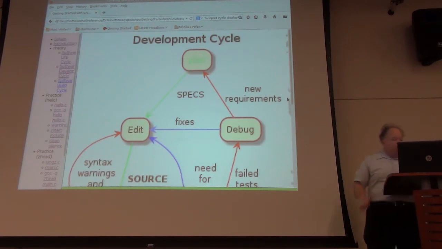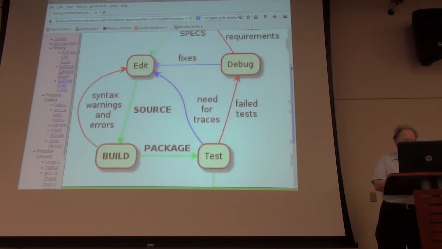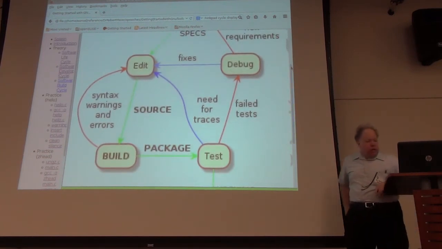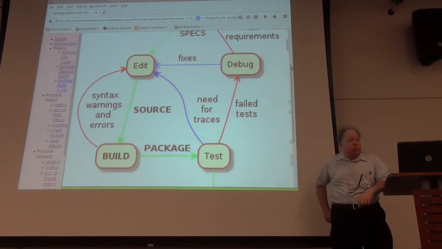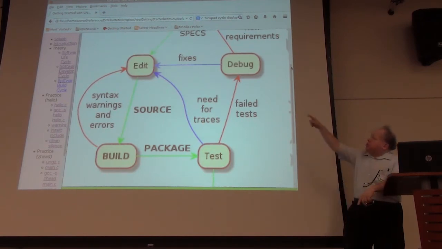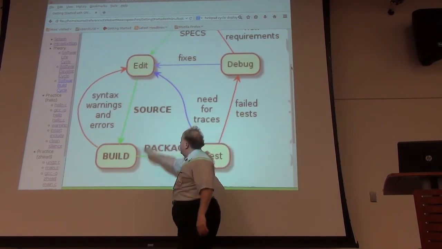Okay. In the development cycle, you still have the plan, but what you're depending on your toolchain for is to give you the debugging help. That would be the syntax warnings and errors, to do the packaging, or at least to help you with the packaging, to help you with the testing. GNU has a variety of tools for these to add tests. So you start with the specs, you edit the source, you build it, you test it. So you're spending a lot of time in this triangle.